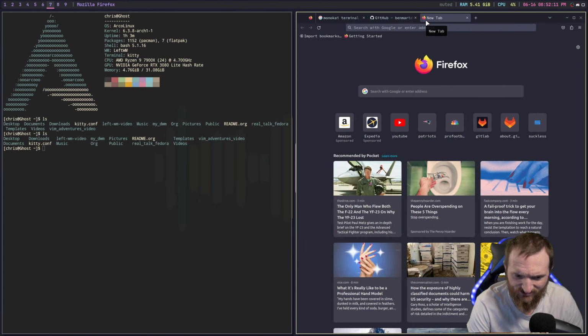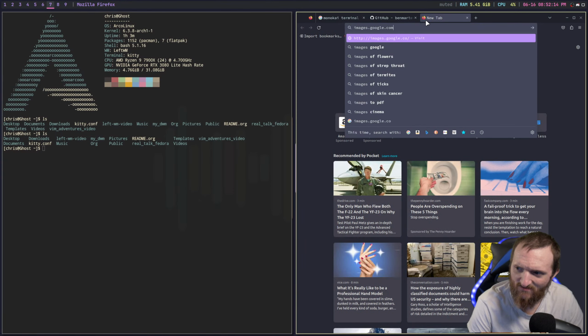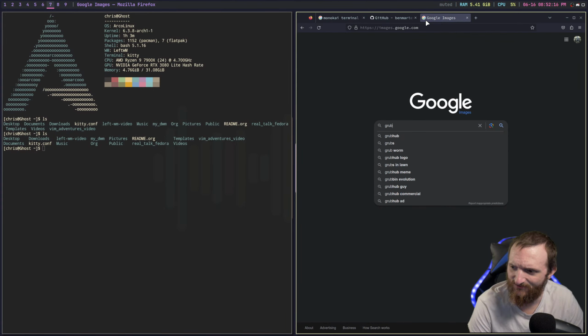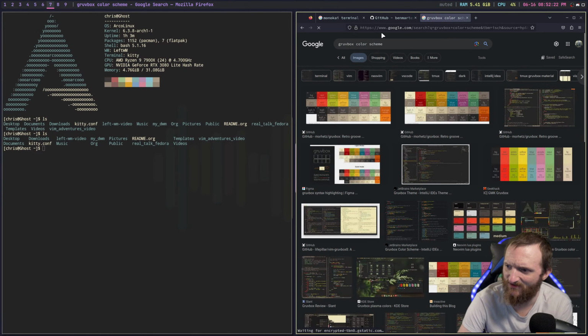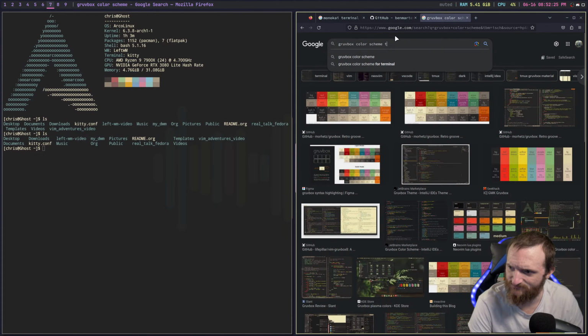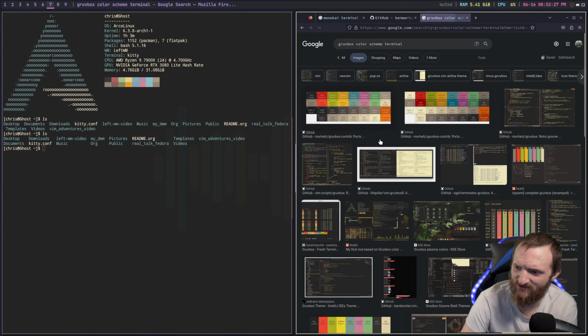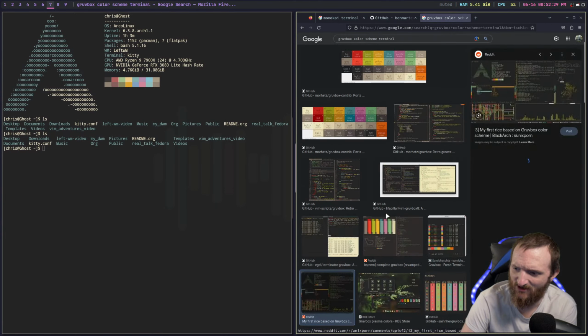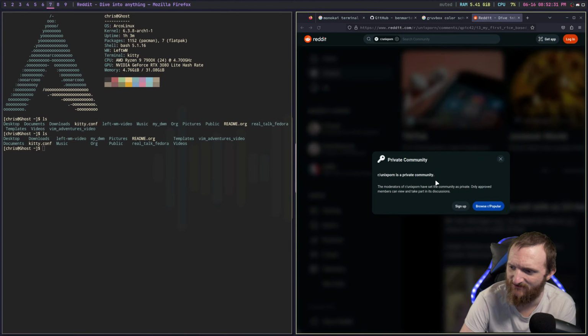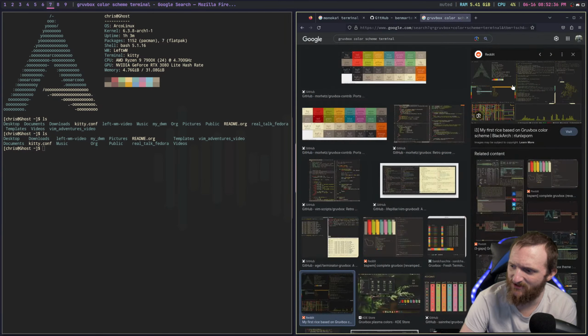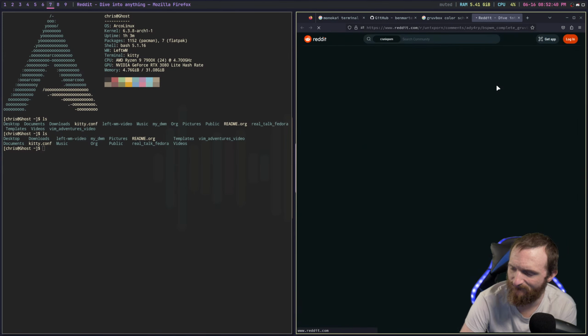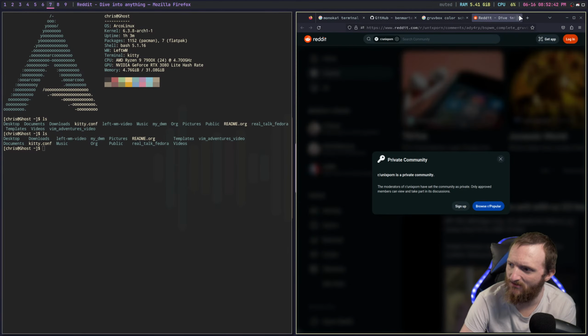All right, let's try Gruvbox color scheme, terminal. See if we can narrow this down. Oh, here's kind of a side by side. Oh my god. They made it a private community. Hate you, Reddit.